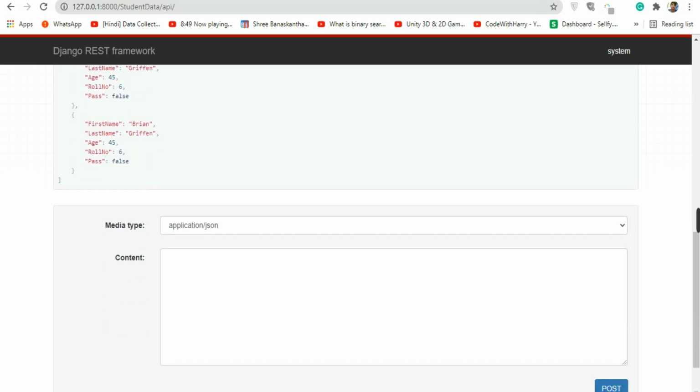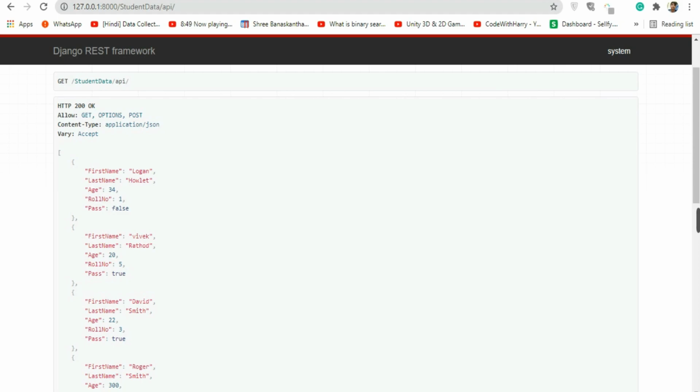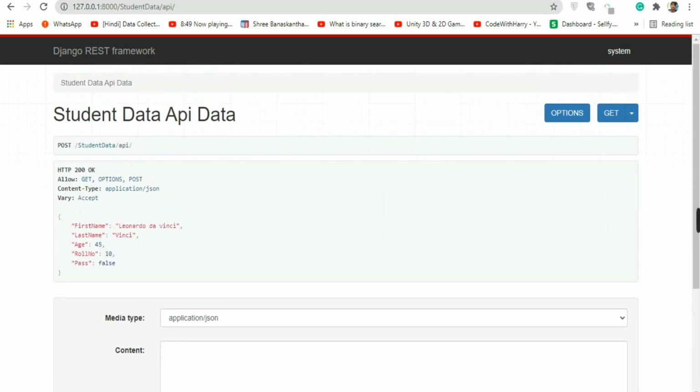So let me quickly just change this decorator to post decorator. Okay, so now let's just add data. For example, let's say I wanna add, first of all I'm gonna copy this data and paste it in here. Now I'm gonna change the first name to, let's say, Leonardo da Vinci, last name equal to Vinci, age equal to 45, roll number equal to 10, and pass equal to false.